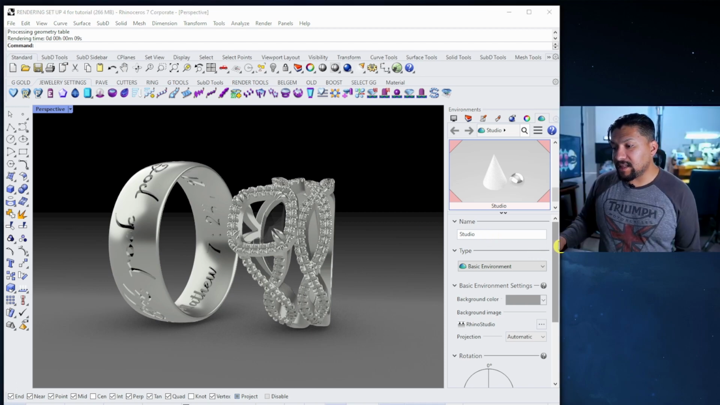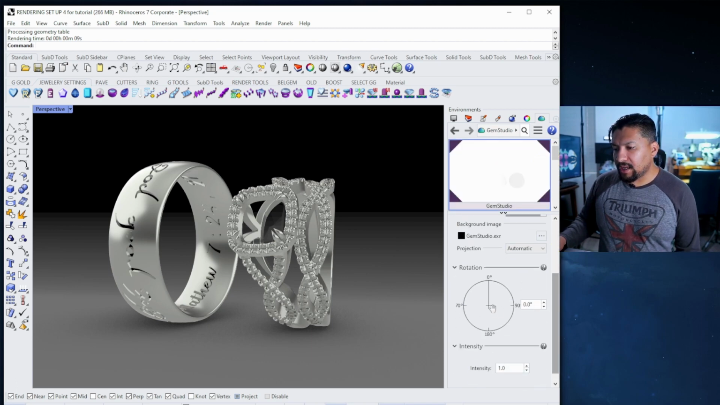Okay, so once I have this, now I can tweak my materials. So if I go into the Gem Studio and I tweak the rotation of it, it's gonna affect the way it works. Also, I can put the intensity down or the intensity up a little bit darker. Just gonna leave it at 0 for now. We're gonna go into the Gem Studio. We're gonna tweak the lights a little bit there.